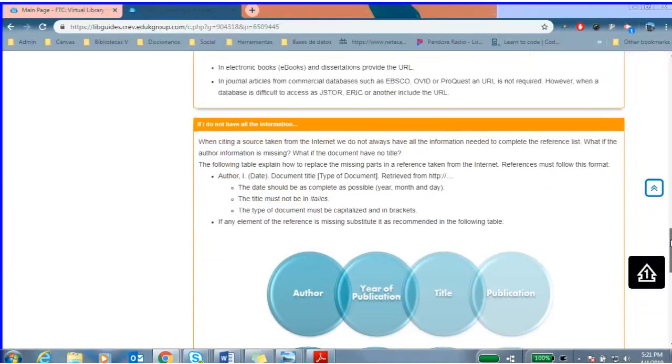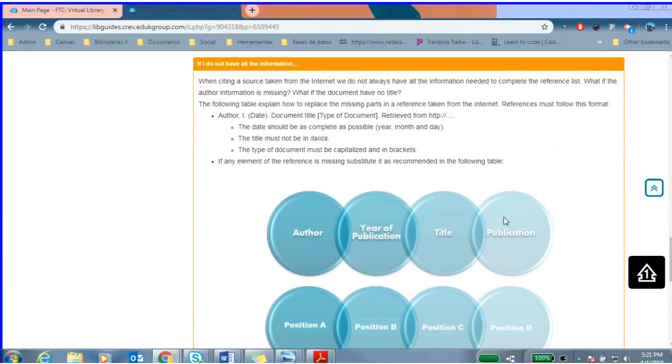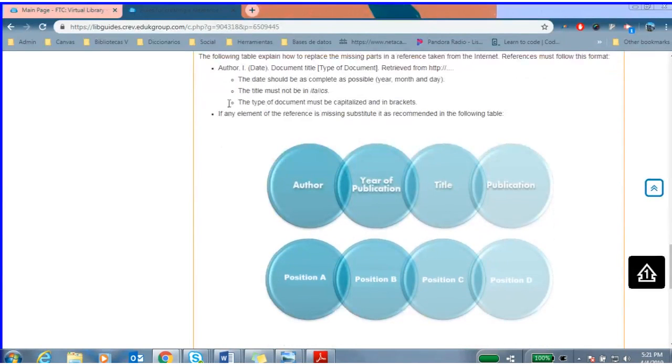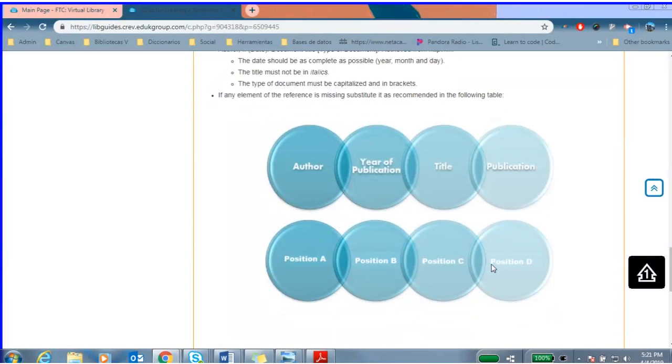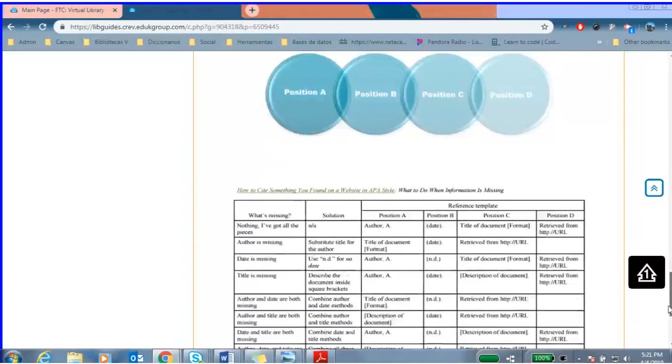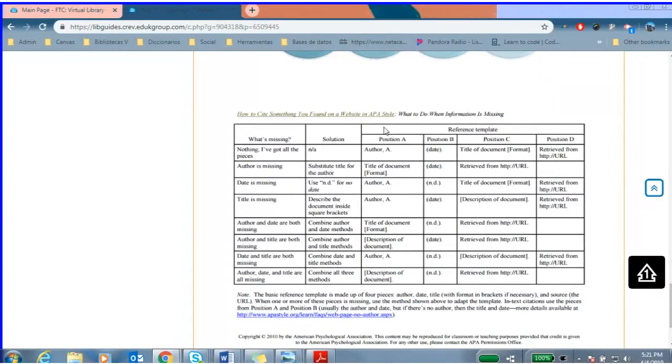Okay, so this is really important, really useful. When you don't find some of the main elements, such as the author, the year of publication, or the title, you can go to this chart, and this will help you find a solution on how you should write the reference. For example, if the author is missing, you're going to substitute the title for the author. And here you have an example.